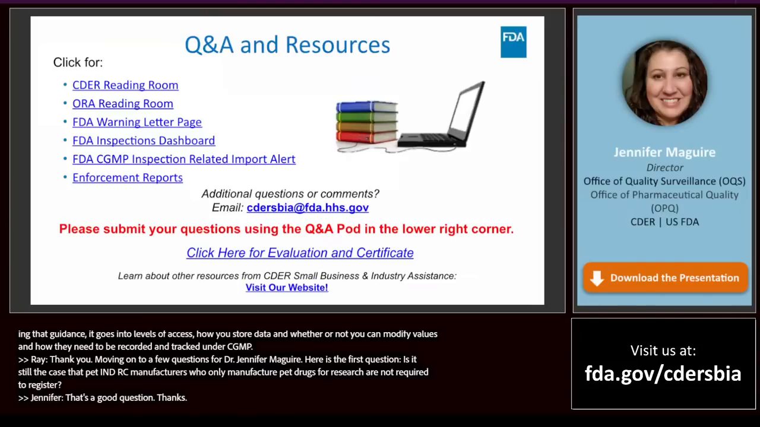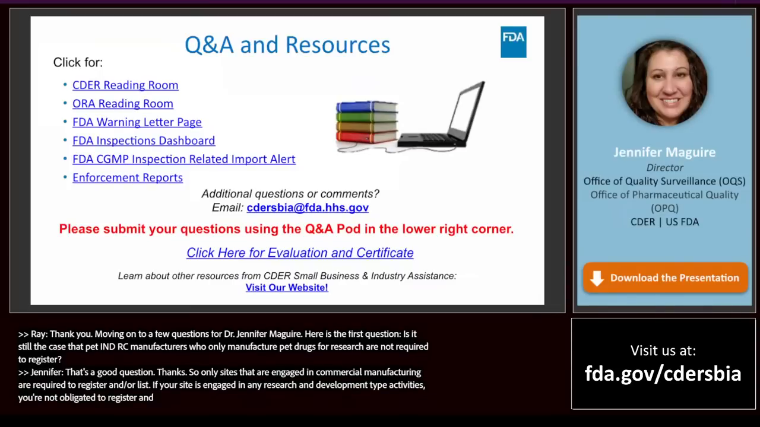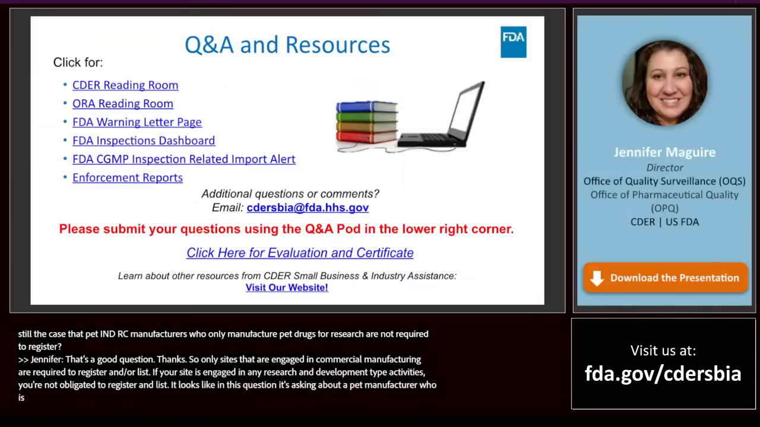So only sites that are engaged in commercial manufacturing are required to register and or list. So if your site is engaged in any research and development type activities, you're not obligated to register and list. So it looks like in this question, it's asking about a PET manufacturer who's only engaging in research activities, and therefore they would not be required to register. Thank you.